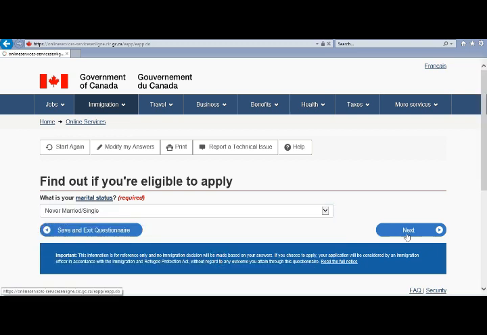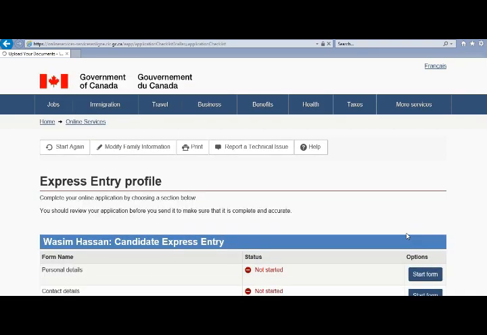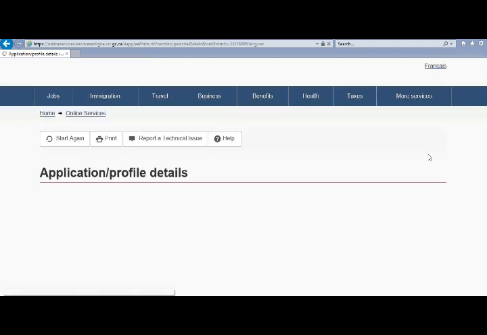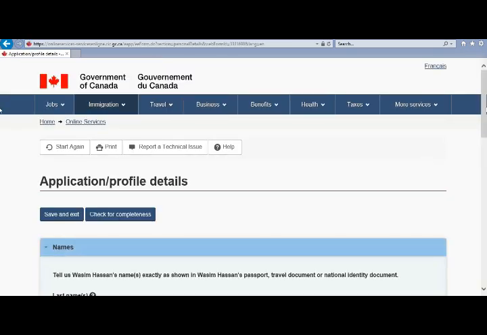Okay, now over here you can see these details. The profile has been created. Since you haven't filled in all the details, you have to start the form of each section over here and start completing the form and click submit for the profile to be submitted completely. So if you select the first option for your personal details, it will show your name, your last name, your gender, your date of birth.